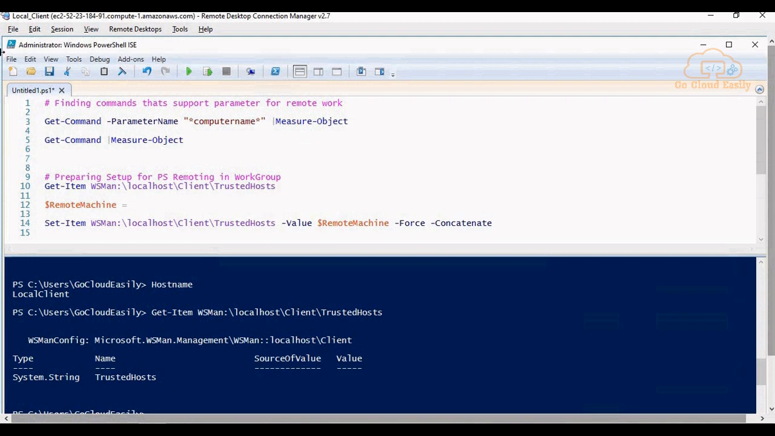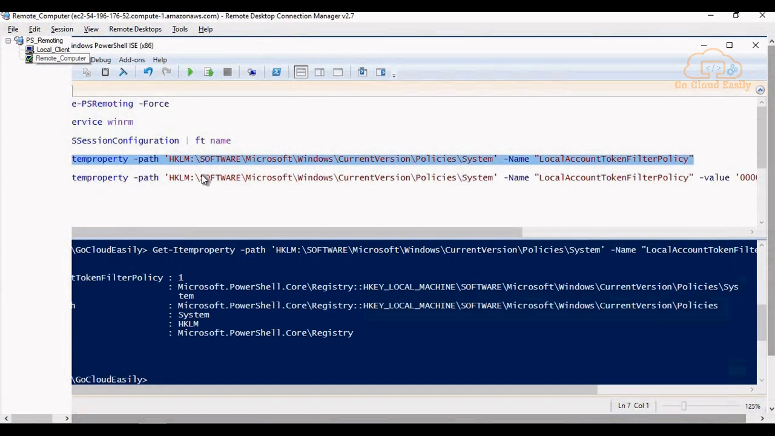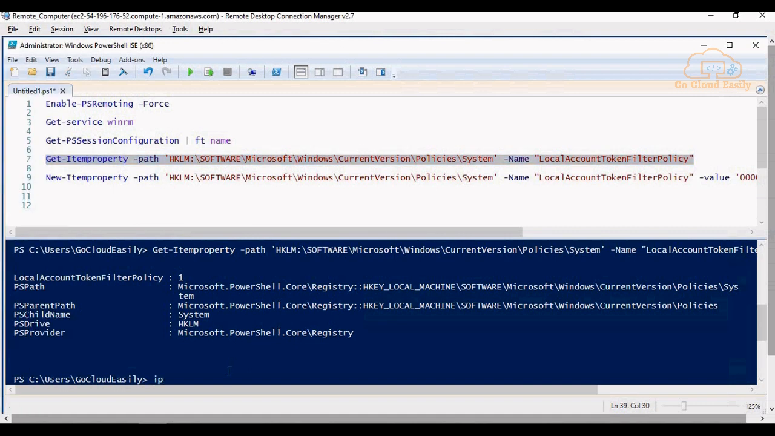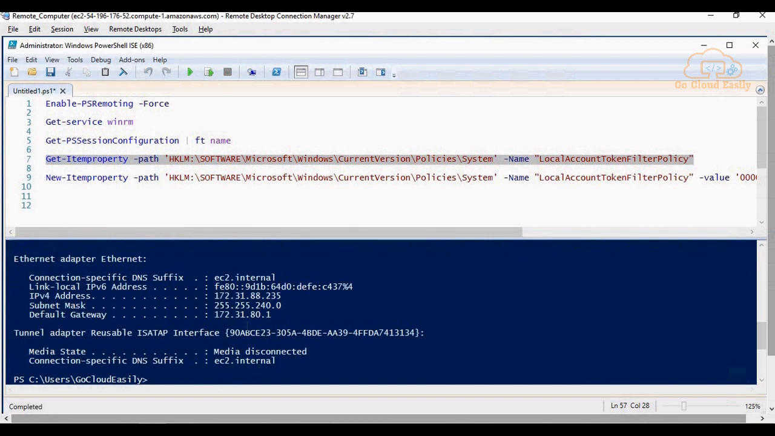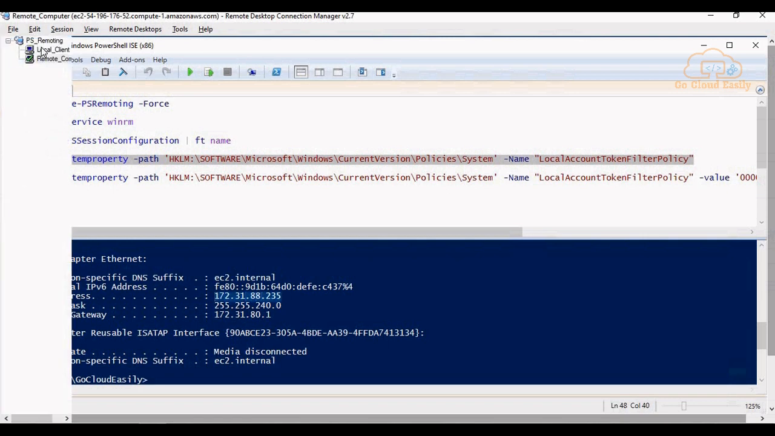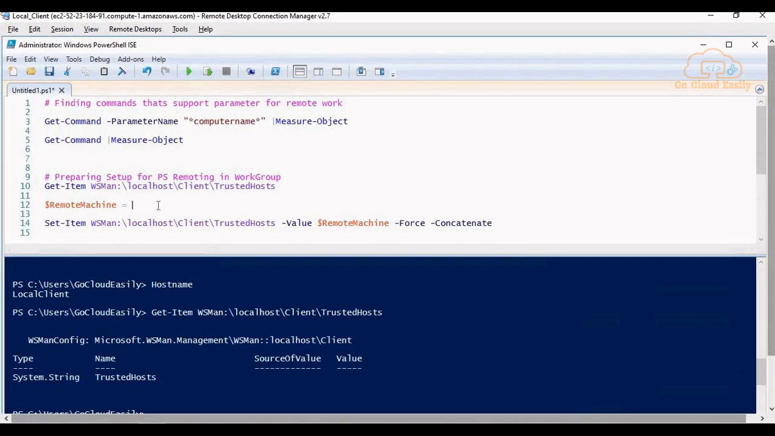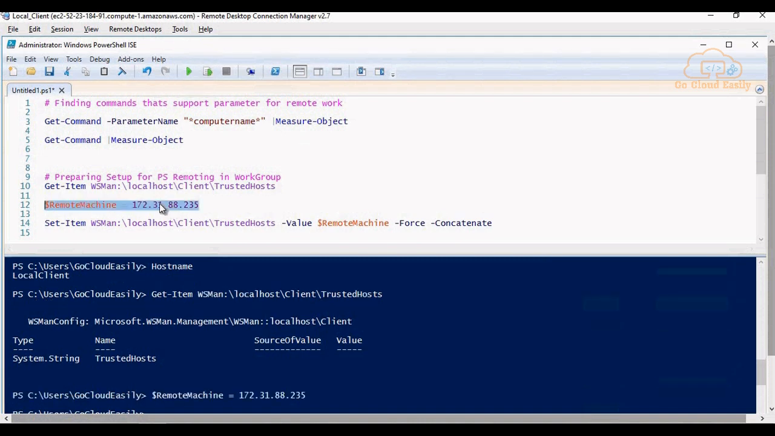All right, so now we need to check the IP of the remote machine, with ipconfig. We can copy this IP and store it in this variable. The benefit of this activity is we don't need to remember this IP again and again. In place of this IP, we can use this variable, because it is easy to remember.